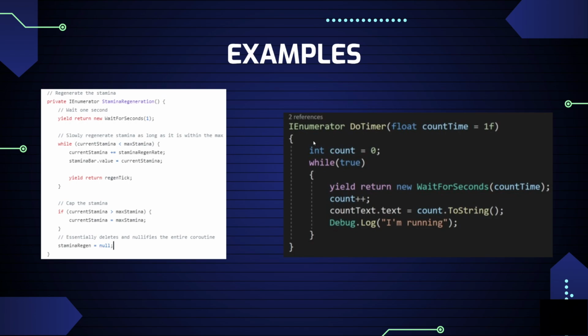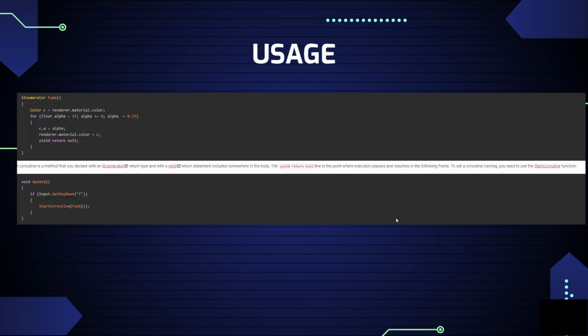On the right, we have IEnumerator DoTimer(float countTime = 1f). Essentially, what this does is, forever while this IEnumerator or coroutine is running, it waits every countTime, which is 1f, meaning 1 second. It adds a counter every 1 second, and then it adds a ToString of the text that it's printing, and then it Debug.Logs "I'm running".